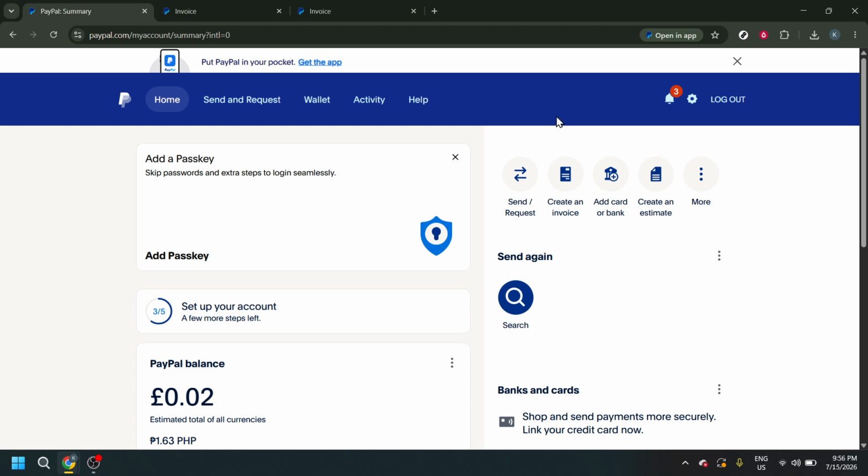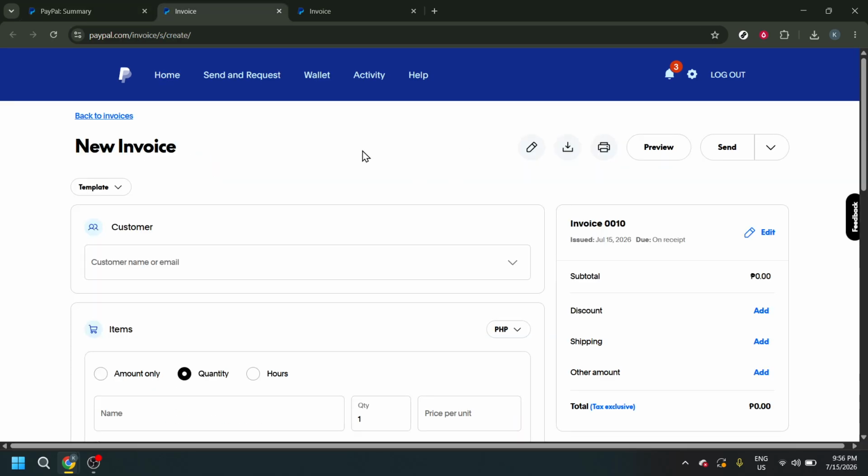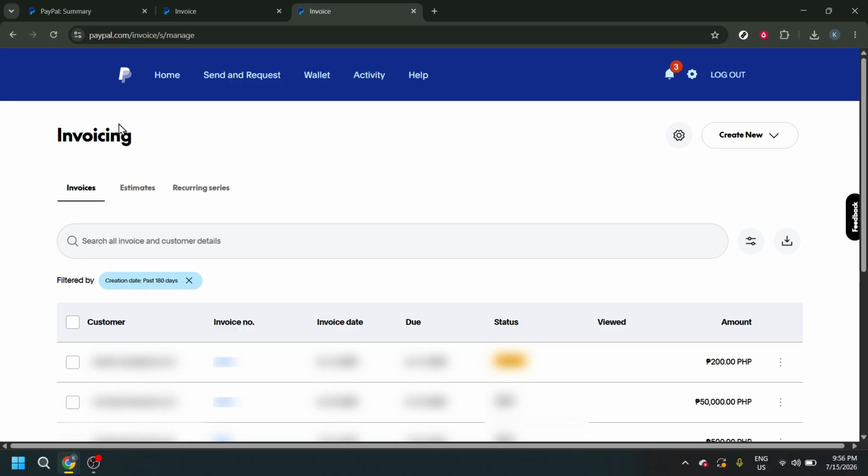This takes you into PayPal's invoicing area, where you can start working with invoice settings and invoice-related actions. Even if you're not sending a new invoice right away, this is the easiest entry point into the invoicing section. Once you are on the invoice creation page, find the option that says Back to Invoices and click it. This will take you away from the invoice editor and back to the main invoice management area.